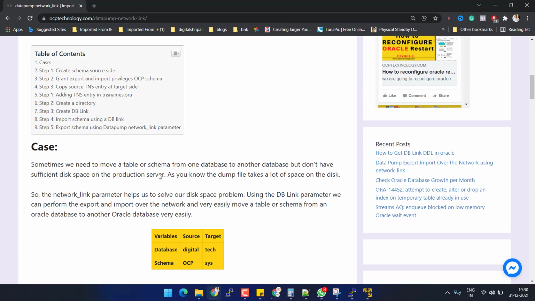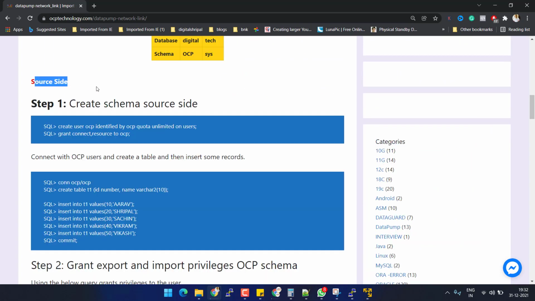So let's start the practical. For this demo, in step 1, I'm going to create a sample schema that we will use for the export and import activity. Using these commands, I'm going to create a schema, then create a table inside the schema and insert some records in the table.